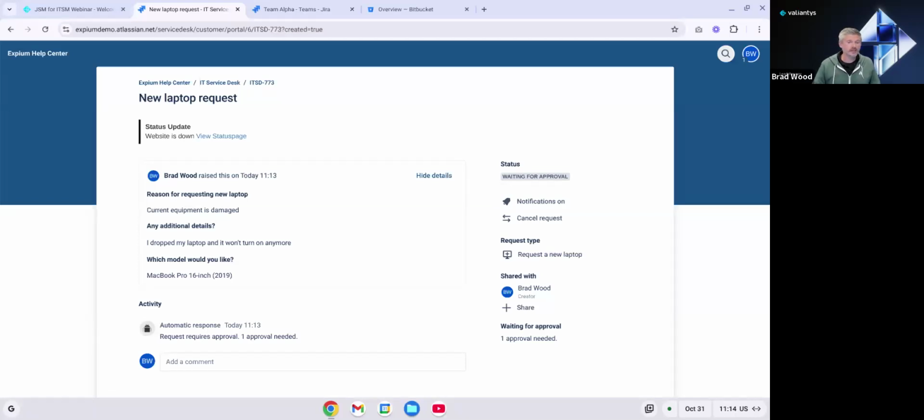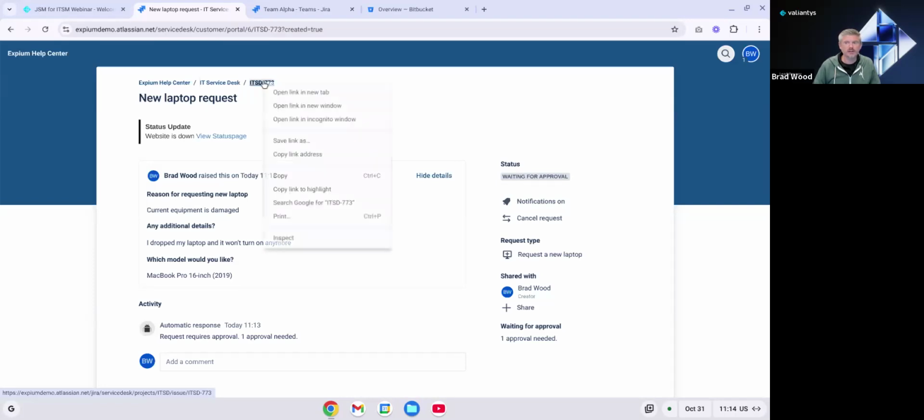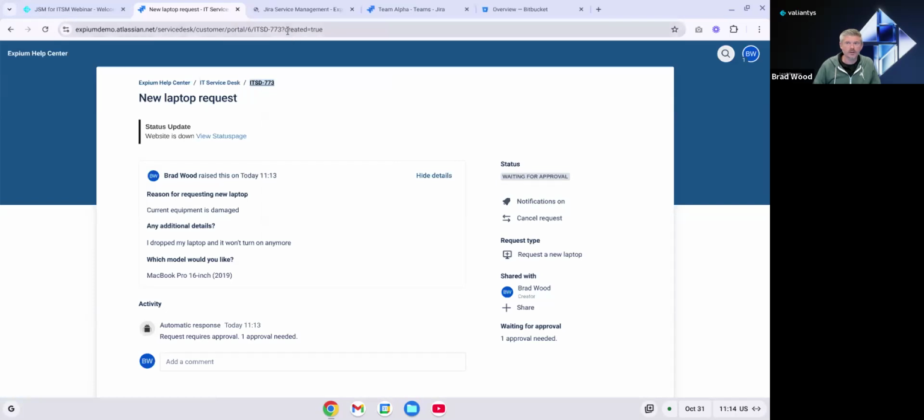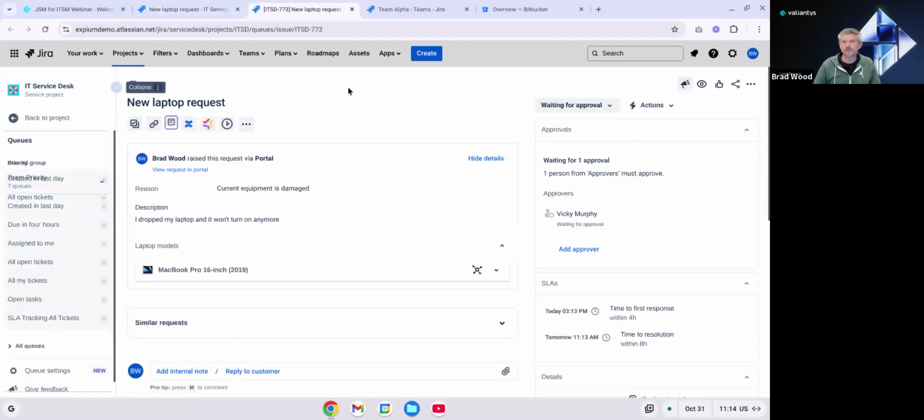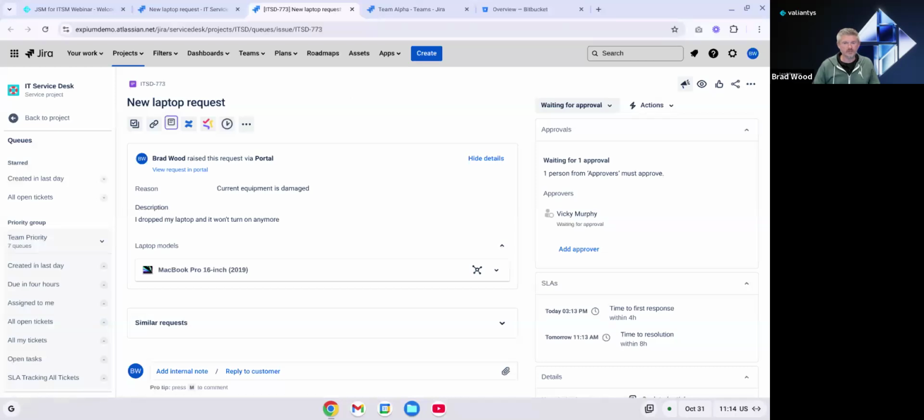So with that, let's head into the back end and we can see who that approver is by heading into the agent-facing side of Jira Service Management. Because I'm an agent and an admin, I'm able to just click this link and go directly into the back end of JSM. So let's do that now, and we can look at the agent-facing side of this ticket. And so here's our ticket on the back end. You can see a lot more information is included on this than in the Help Center with our customer-facing version of this.